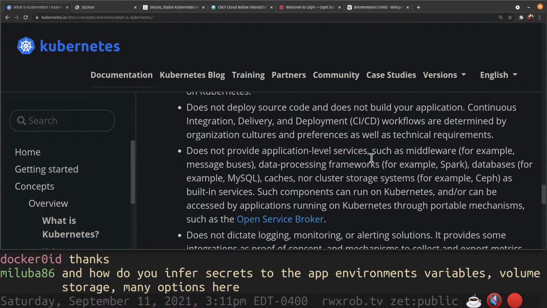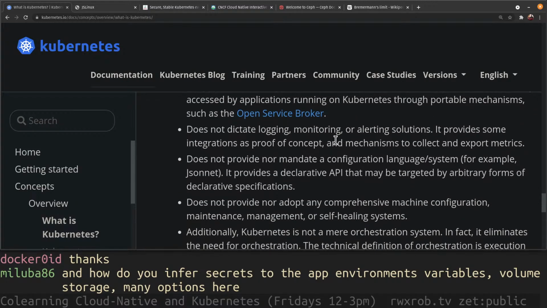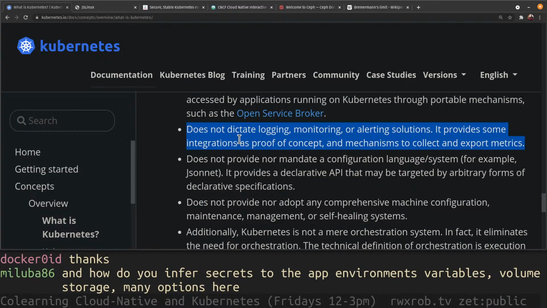Does not provide application level services such as middleware, message buses, data processing, databases, and stuff like that. There are a bunch of things that do, though. It does not dictate logging, monitoring, and alerting solutions. Like that's for sure. You can do that however you want. A lot of people use Elasticsearch for this. Some have tried to use Splunk. Splunk is an older thing that's not Kubernetes aware. Elasticsearch is pretty much the leader there. We'll talk about that. Kubernetes doesn't provide it, but other providers do.